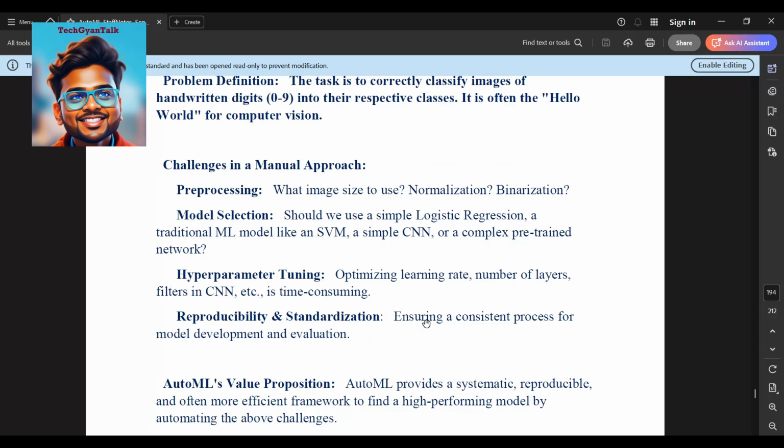So we are going to overcome all these manual approach challenges. In pre-processing, you may face questions like what image size to use, normalization and binarization. Model selection: should we use a simple logistic regression, a traditional ML model like an SVM, a simple CNN, or a complex pre-trained network? Hyperparameter tuning, optimizing learning rate, number of layers, filters in CNN, etc., is time consuming. Reproducibility and standardization means ensuring a consistent process for model development and evaluation.